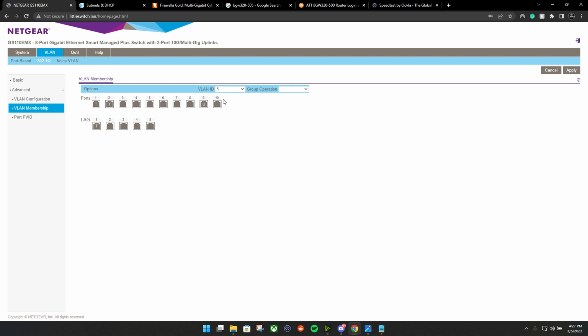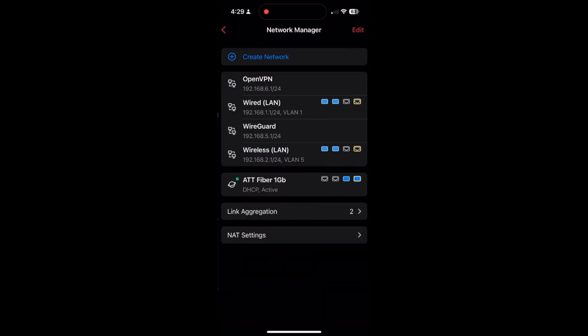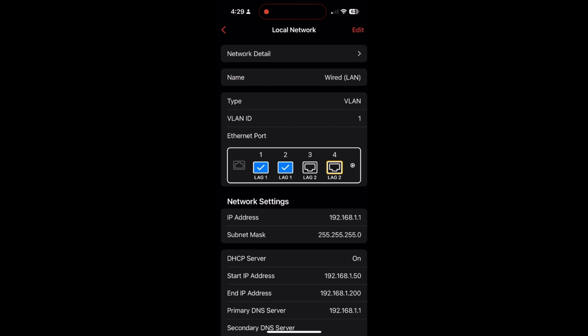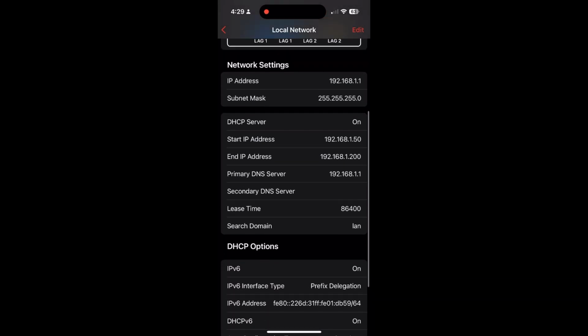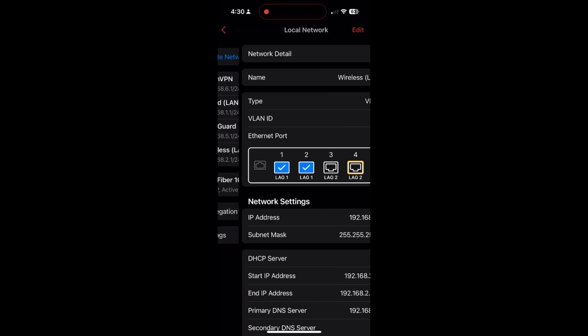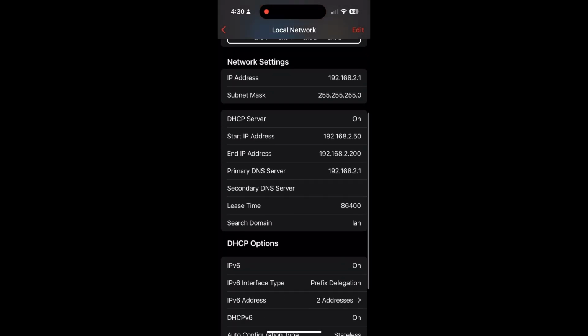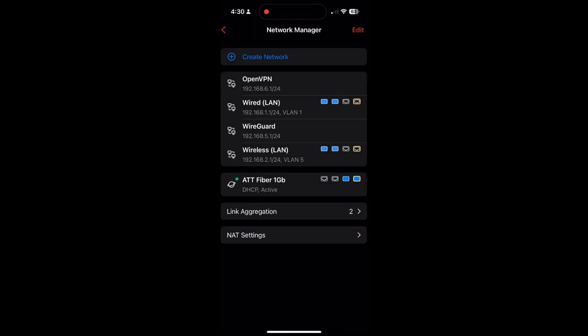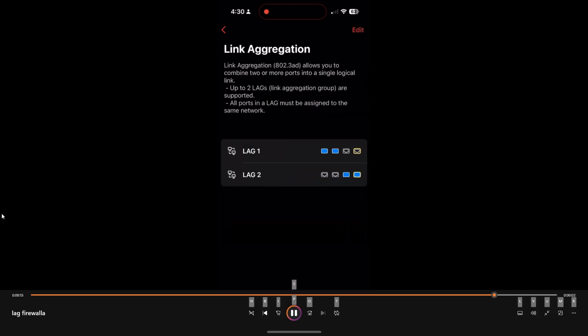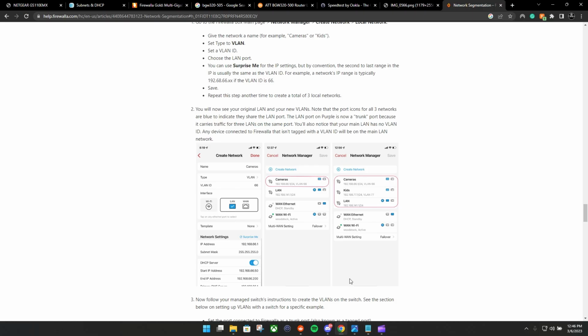If your AP supports VLANs, change from untagged to tagged. On your router, configure the VLANs to align with the ports and VLAN setup on the switch. Here in my Firewalla app, I will go to Networks, then Network Manager. I have configured the VLANs and LAG groups appropriately. Now, keep in mind, you may also want to know that all VLAN-enabled ports coming out of the Firewalla unit are tagged ports. It is assumed that you are plugging a switch into these VLAN ports.